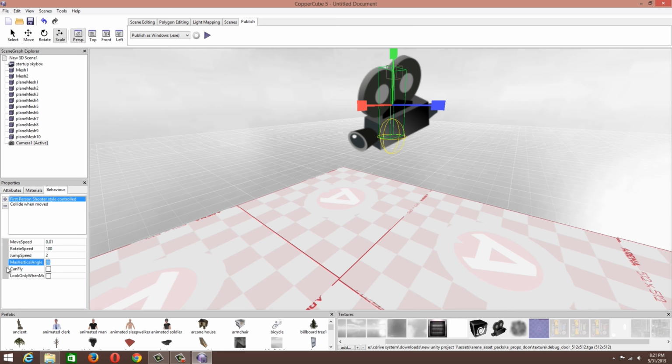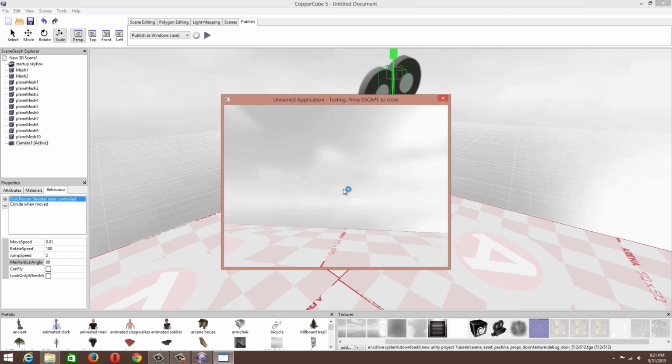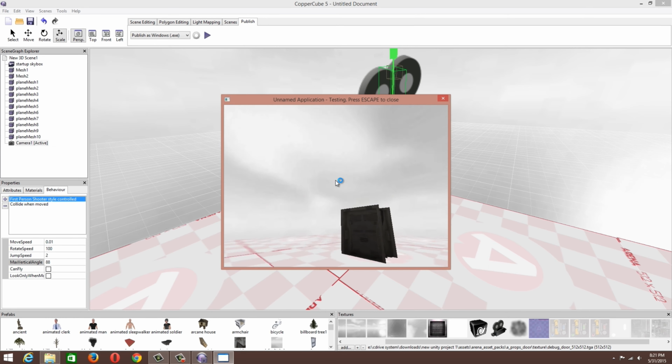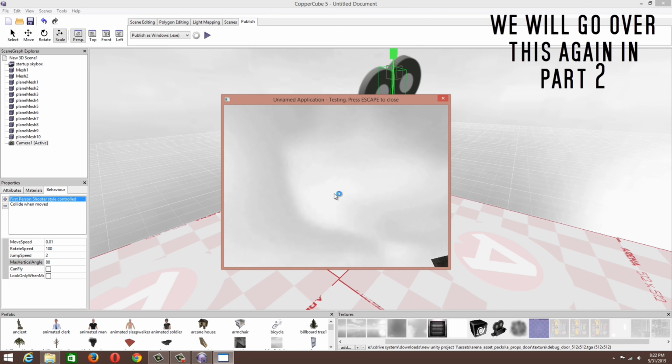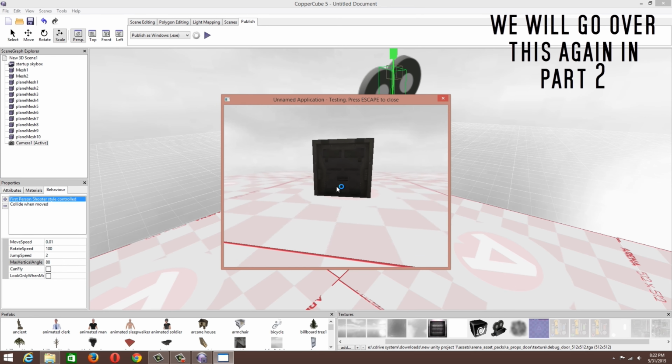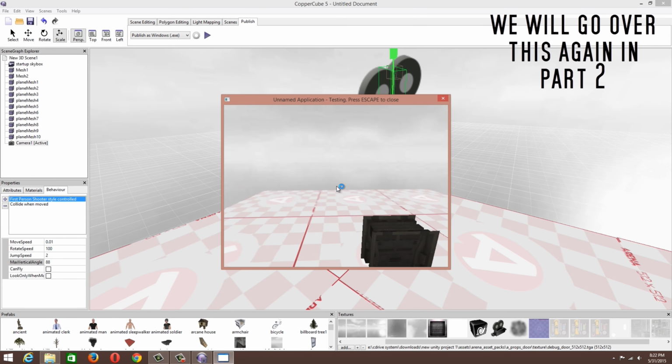Max vertical angles, that's when he looks around and all that. I'm going to leave that at 88. He cannot fly, and look only when mouse is pressed down. That's usually for a web-based game, but we're not doing that. We're going to do a Windows download. So he can look around. It's a wee bit slow, but I'm going to keep it like that. And okay, he can jump.